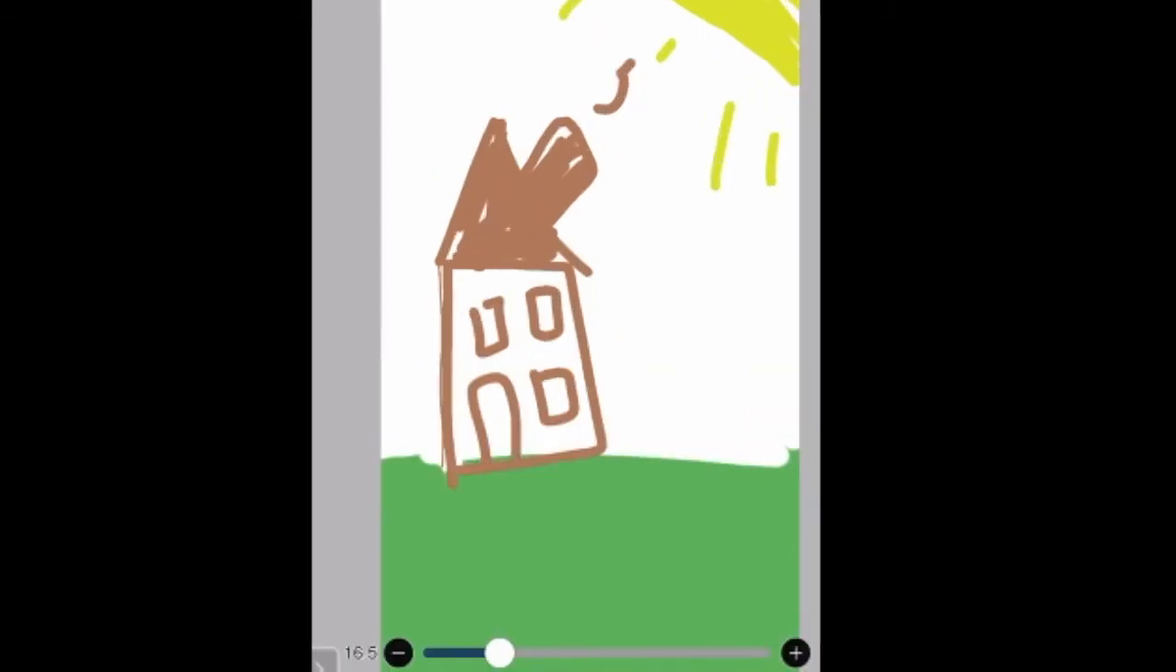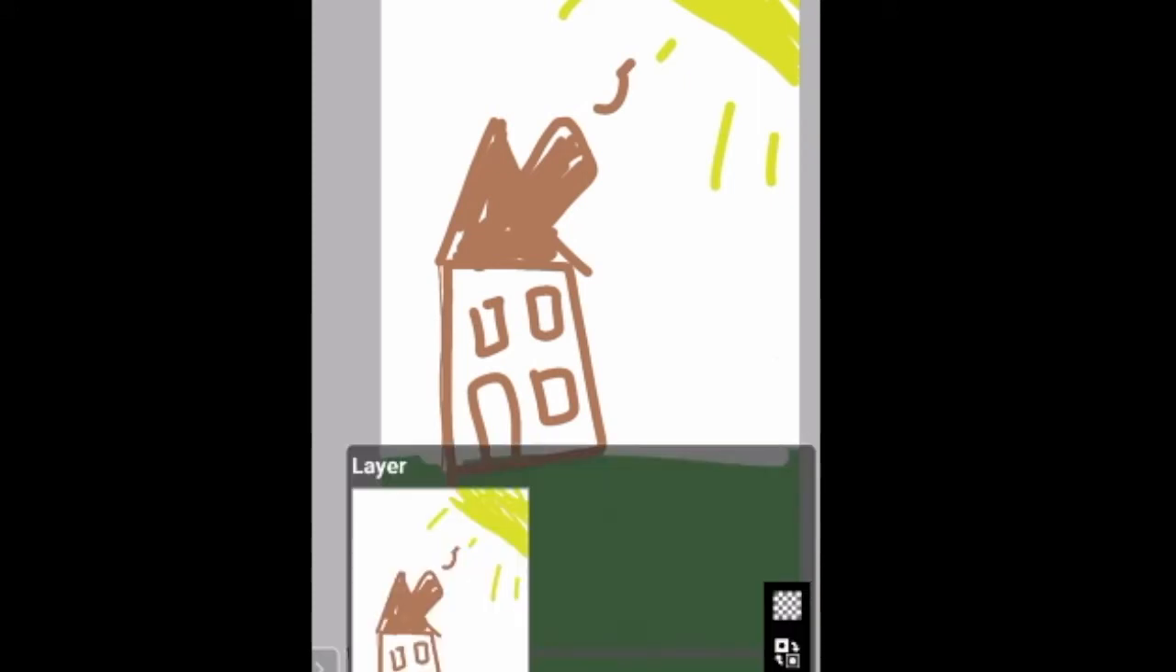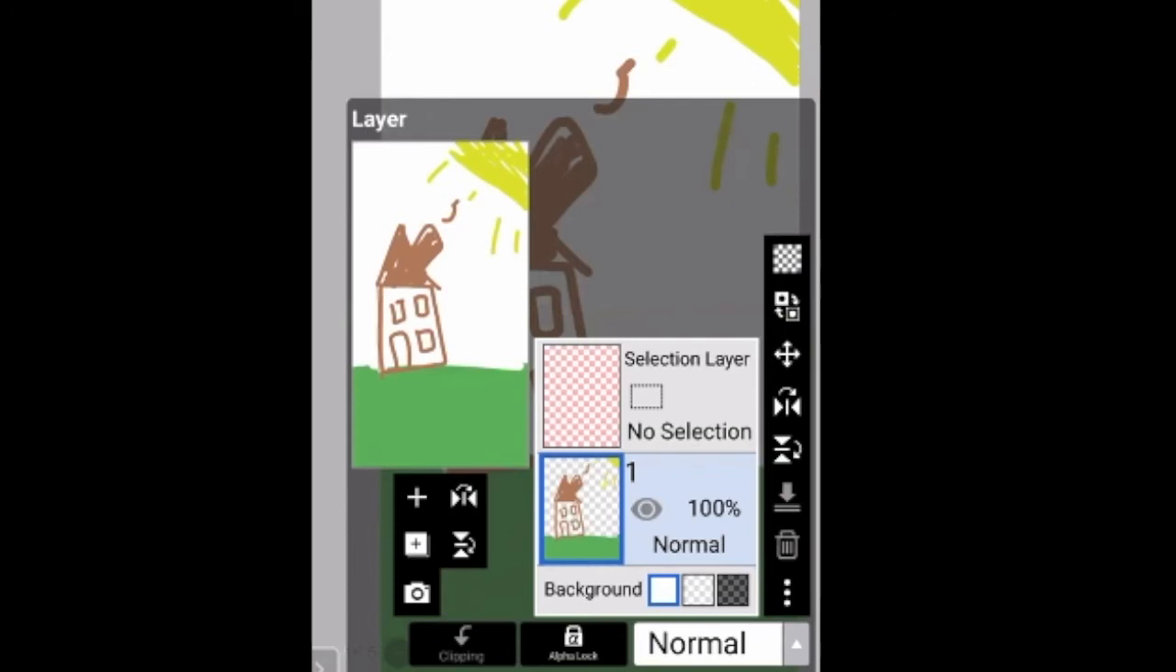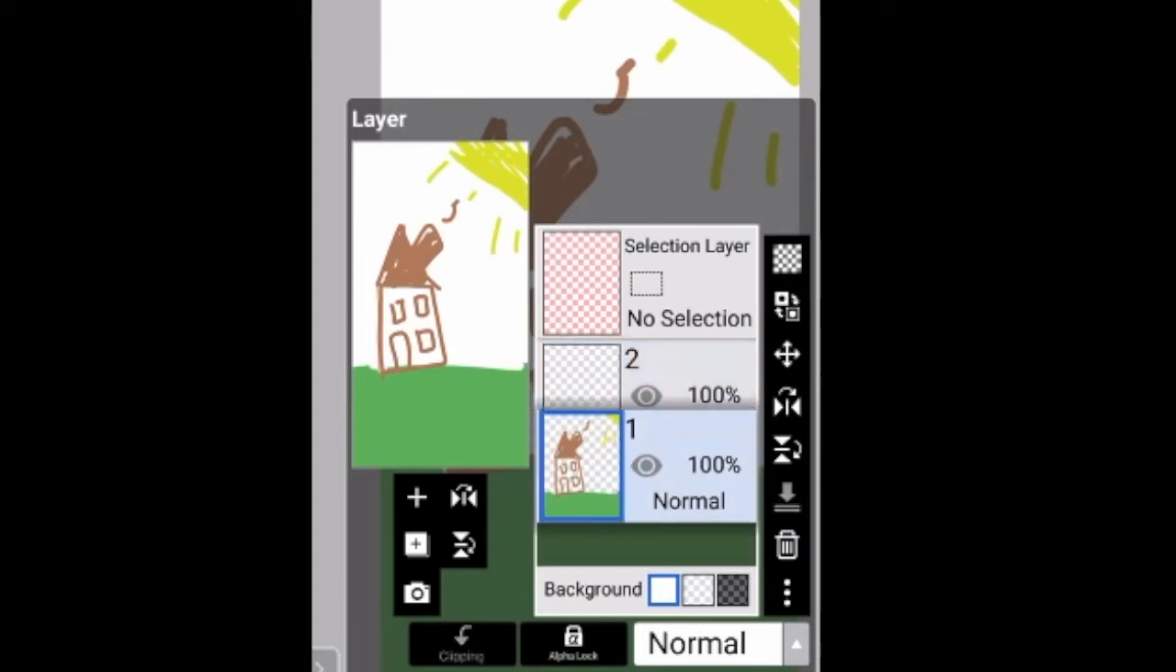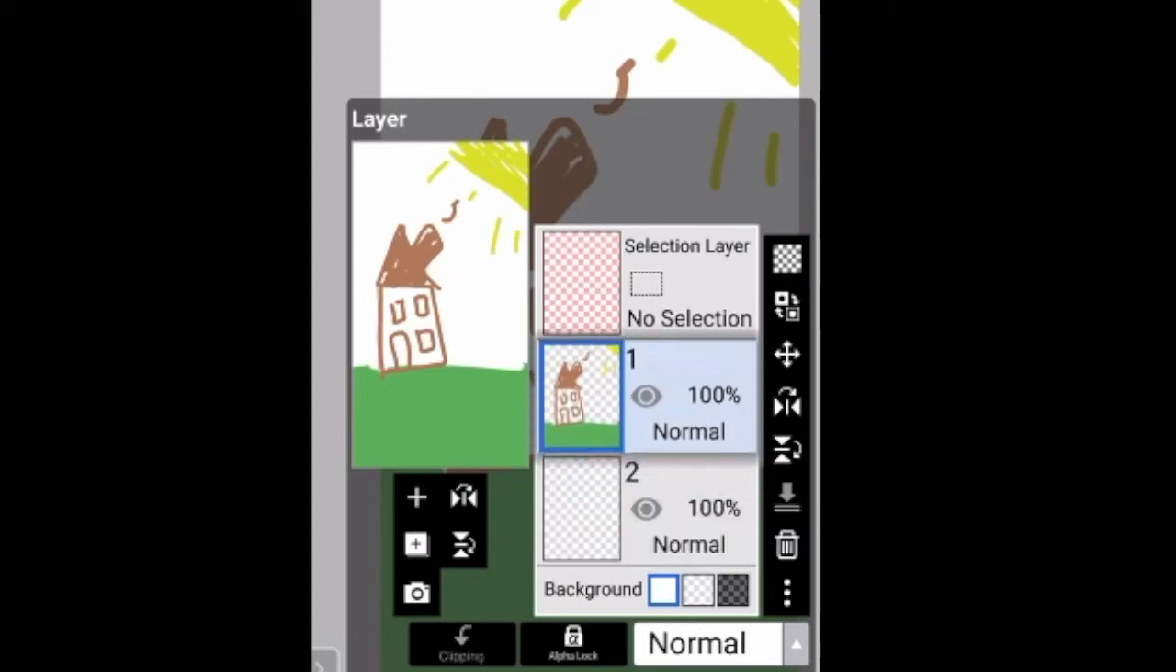So I want the background to be blue, but I don't want to worry about going over the lines. So I'm going to open up the layers using the lower right corner, the squares, and I'm going to add a layer. I hit the plus sign, I added it. There it is. You can see it. It's layer 2. I'm going to move layer 2 underneath layer 1. I just click on it and I move it. They're movable. And I'm going to make sure to be selected on layer 1.